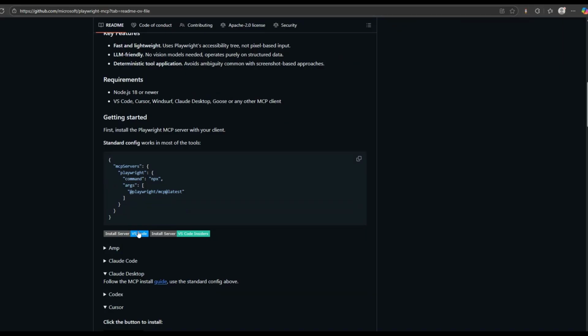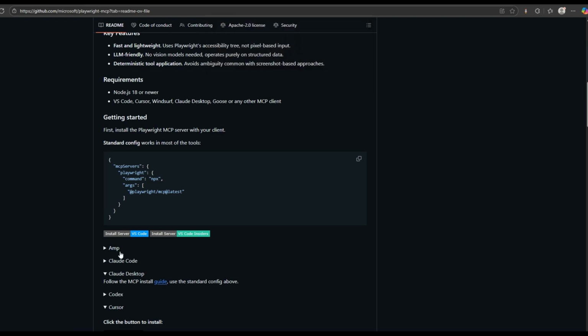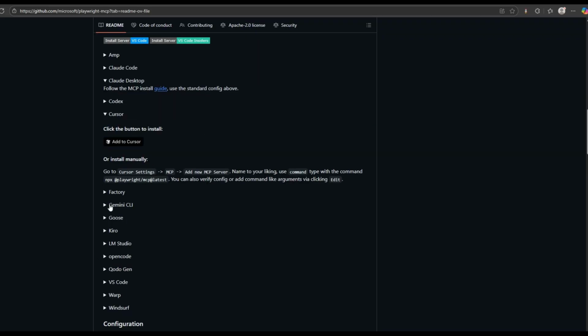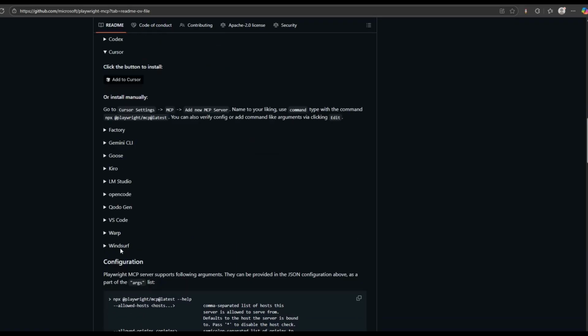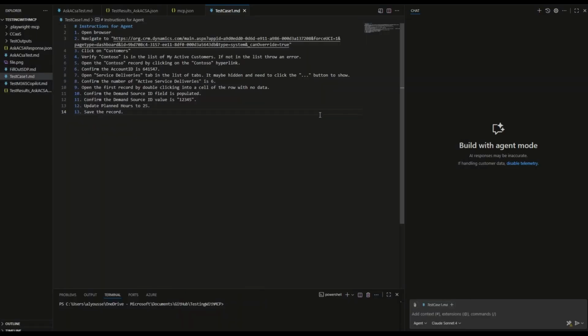Here, if you want to do VS Code, which is how I'm demoing it, there's a button you can press. You'll see that it'll try to open up Visual Studio Code. You hit open, and it'll essentially configure that for you. Here are some of the other IDEs: Claude Desktop, Cursor, Gemini CLI, Windsurf, etc. So that's all there.